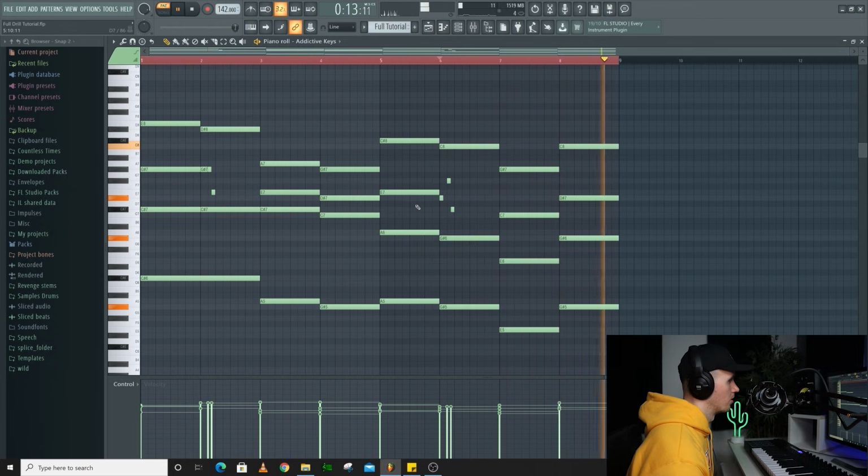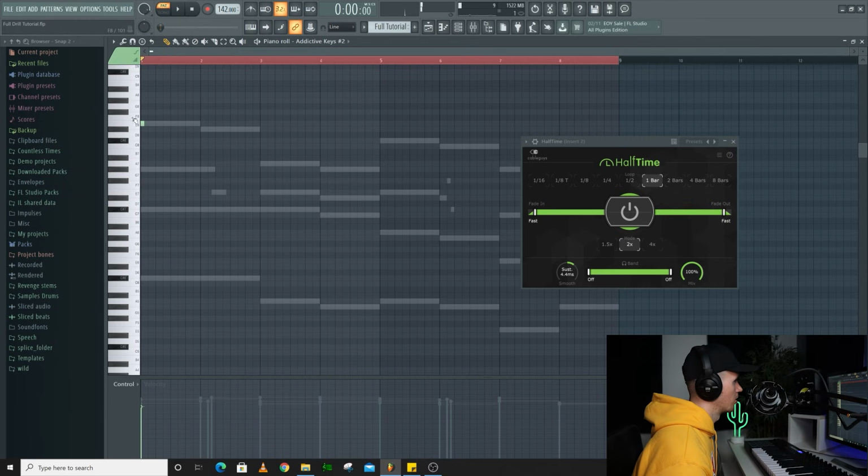Just something simple for now. And now I've taken the same piano and copied it, because in this one I just want 1 times halftime, so it's easier to just keep them on separate channels. And I'm just using this one to accent some of the notes.